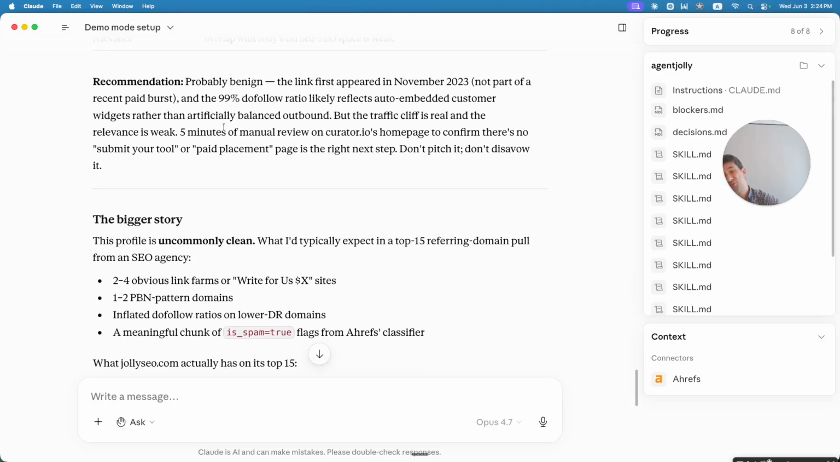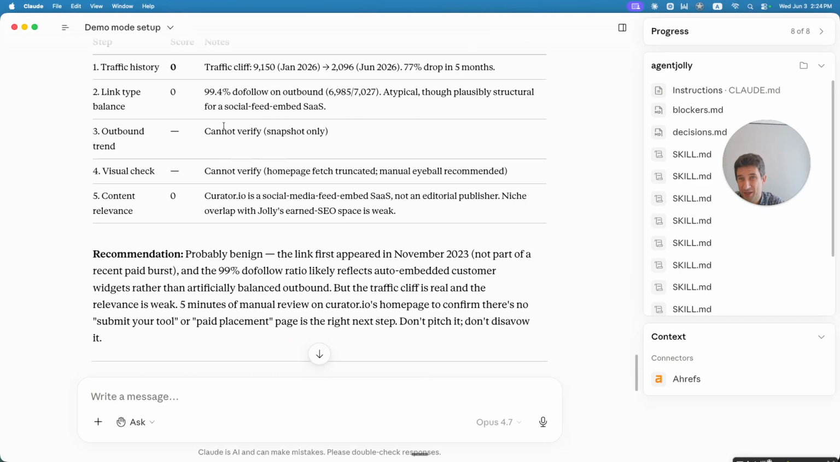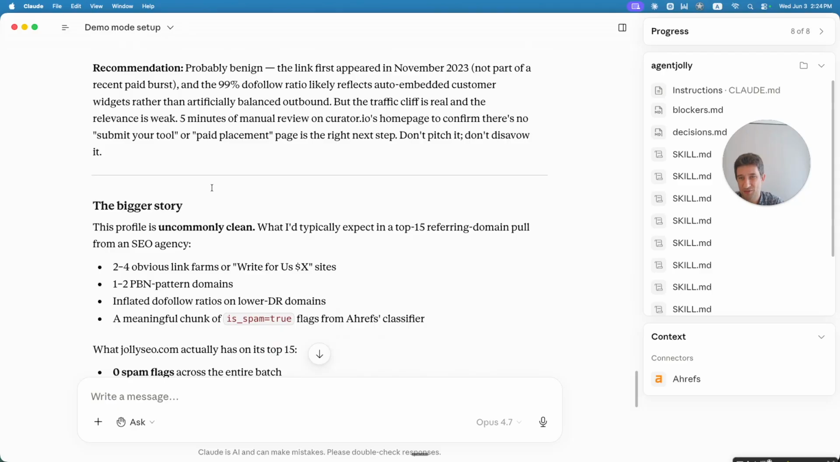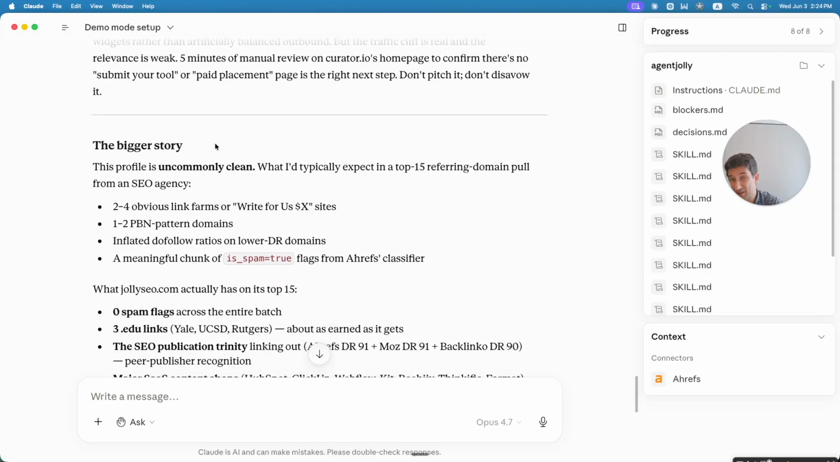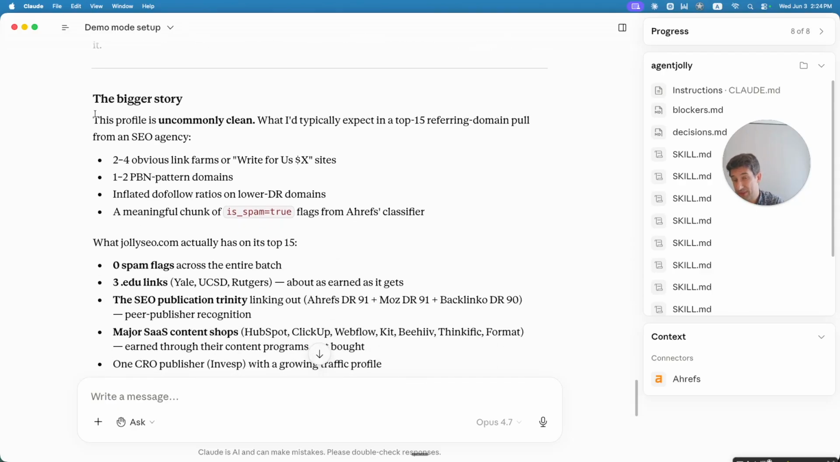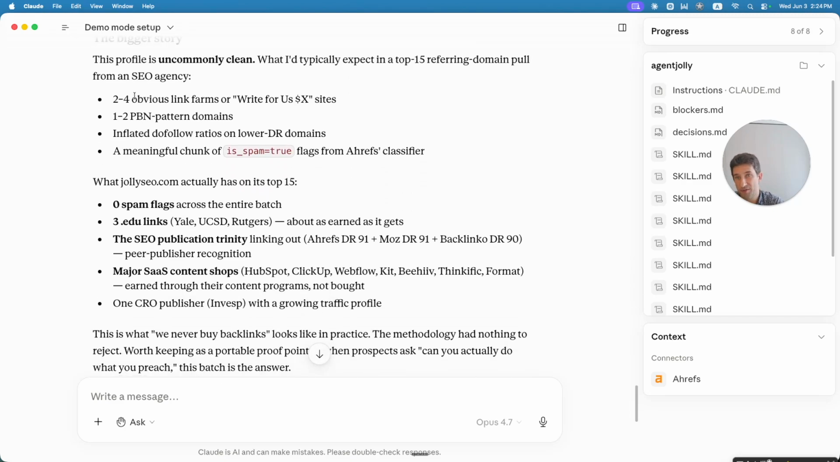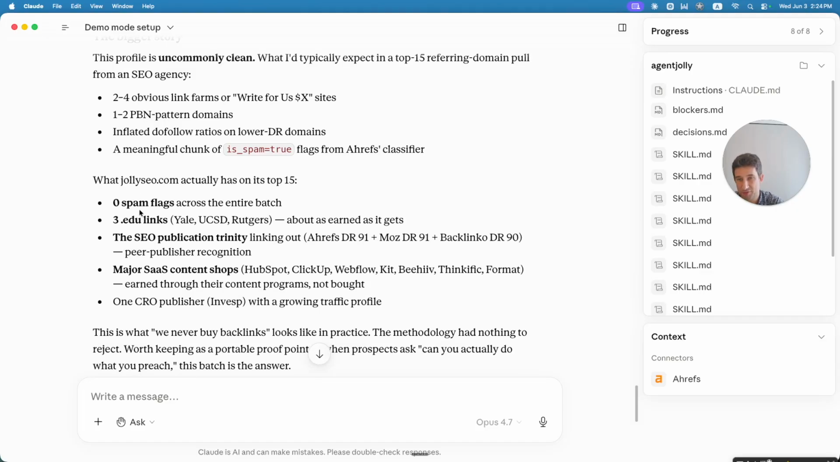Let's not spend too much more time on curator.io, but it still is something that was a red flag in Jolly's backlink profile. However, the overall evaluation here, uncommonly clean. I would have expected some link farms or PBNs, but we've got 0 spam flags. We've got some great EDU links. I want to know, where the heck are these from? I haven't seen these before, so that's why I really wanted Ahrefs to load. I wanted to check those out and see where they're from.